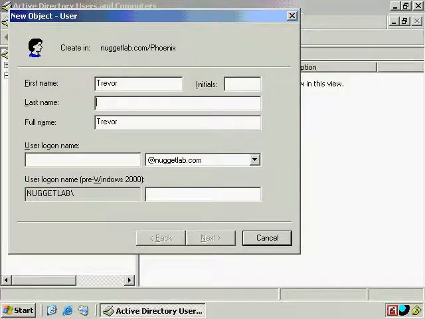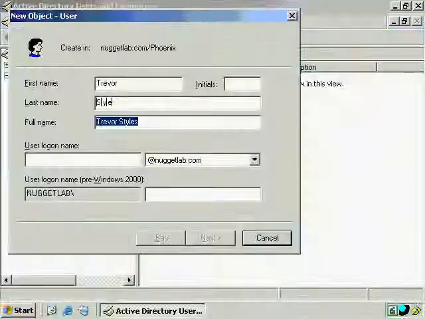And at this point, we'll just fill in the dialog box. Let's just enter in a username of Trevor Stiles, let's say. Trevor. You can enter in a middle initial if you like. It should say initial, but it says initial, Stiles. And then we enter in a user logon name. This is a required field.